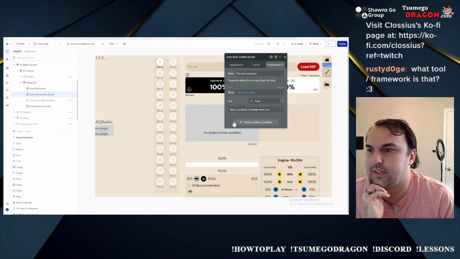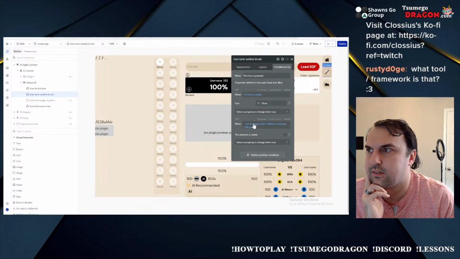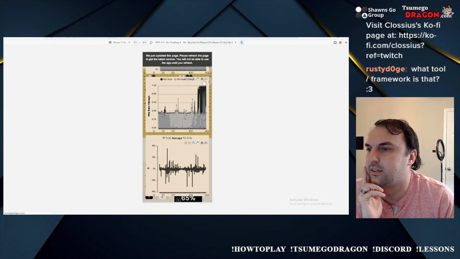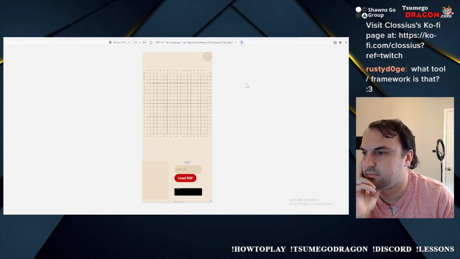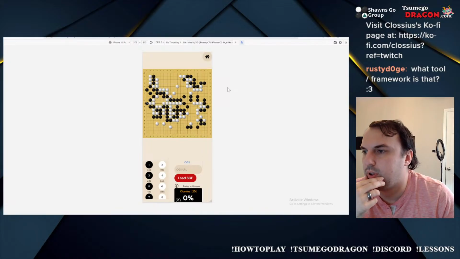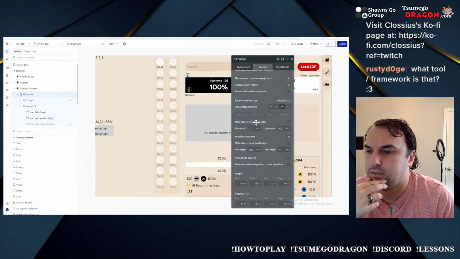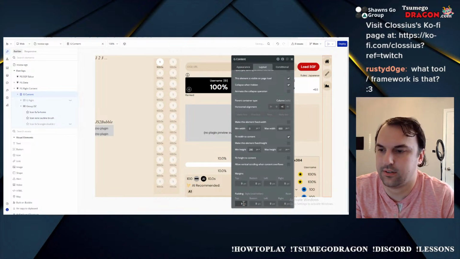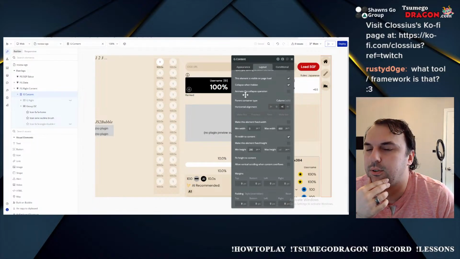I'm going to do the same thing for this. That should clear up that a little bit. Okay, that needs a little bit of padding. Put the top padding to be 8, right padding to be 8. Get that off the wall.